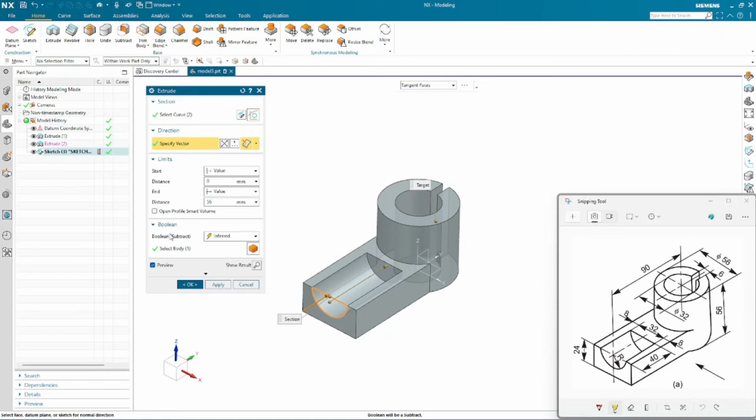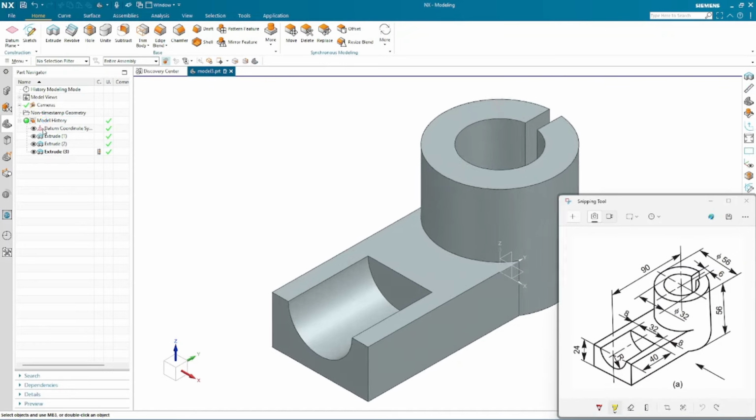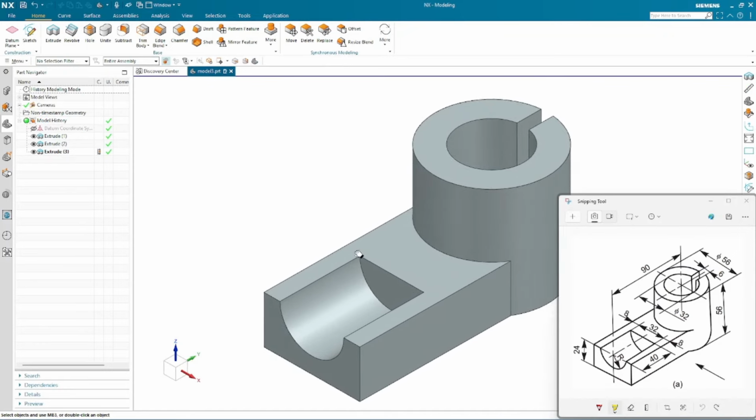Now it has already taken the Boolean operation as subtract in the bracket, and the value of subtract I need is 40. Click OK, and my model is ready in 3 simple commands.